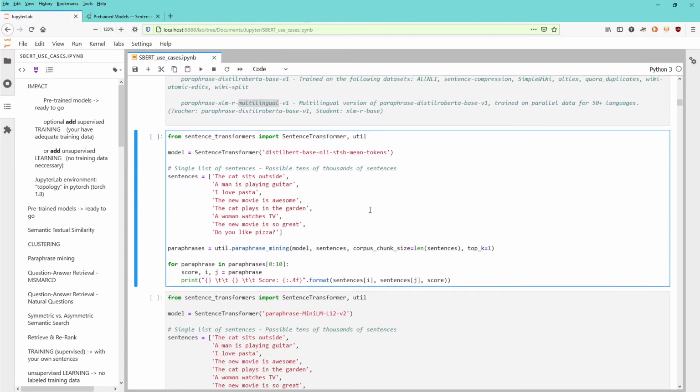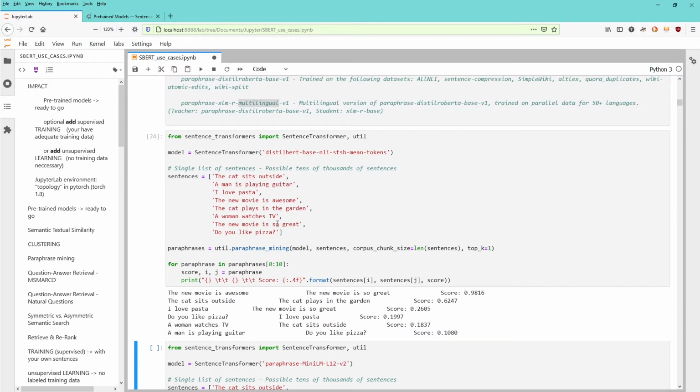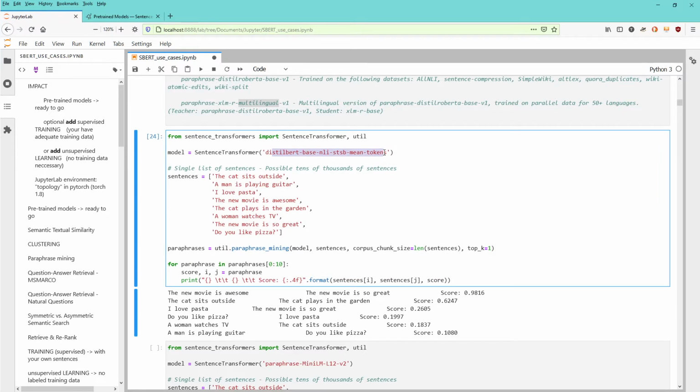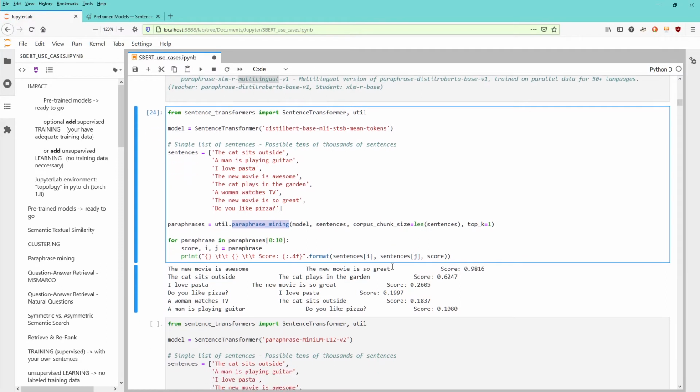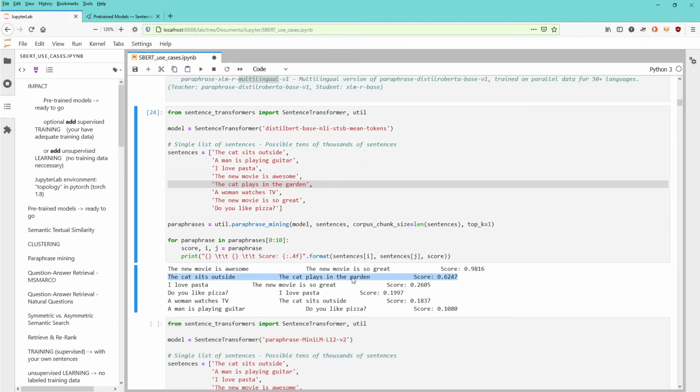So the code is pretty similar. Let's run the code in real time. So you have some sentences. You have still BERT base, sentence transformer preloaded. Then you have simply util. Util comes from the sentence transformer. The paraphrase mining takes the model and the sentences. You can also chunk up the corpora in specific sizes, and you get the number of returns. And the result is simple. If you look at the sentences, which sentences are similar? The cat sits outside, the cat plays in the garden. You would think that these two sentences are quite similar. The new movie is awesome, the new movie is so great.